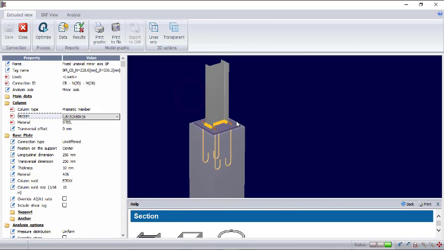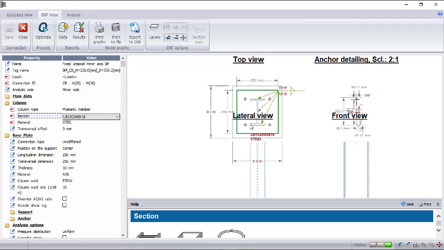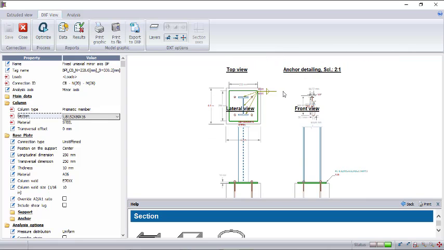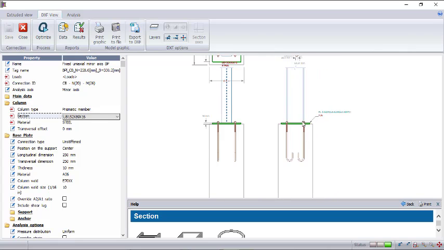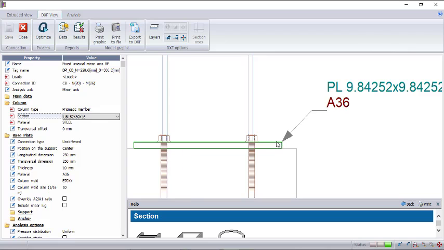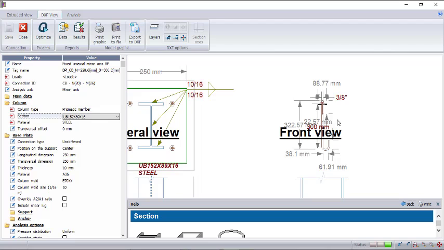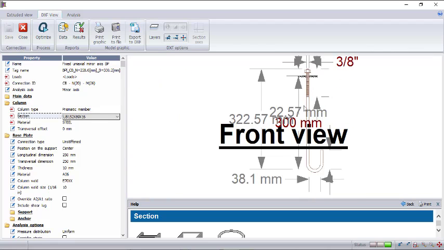Then you can also check the DXF drawing. Go to DXF view, and you are going to see all you need to see. This is the top view, and then you have the detail of the anchor. All right, so you can check everything you need to check. You can see the material type of the steel, that is A36. And then what else? You can check the diameter and everything.